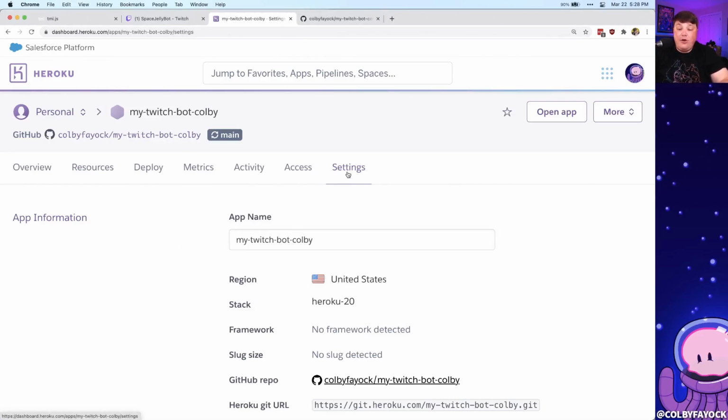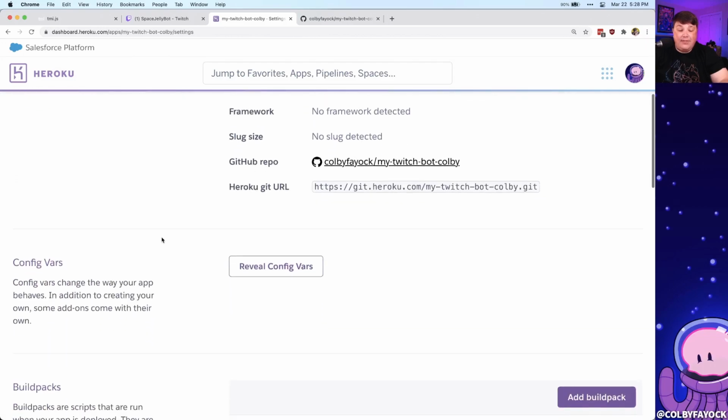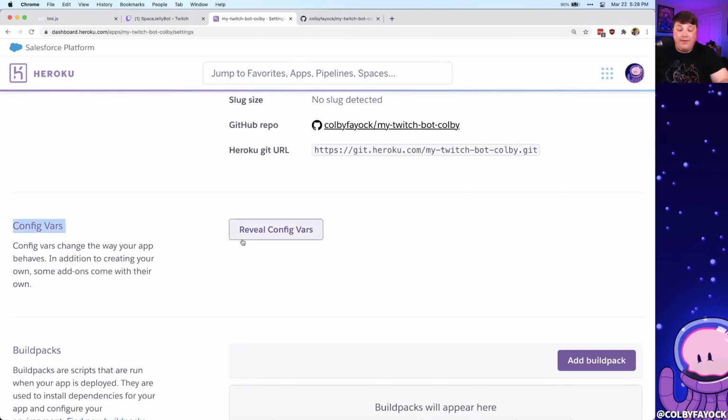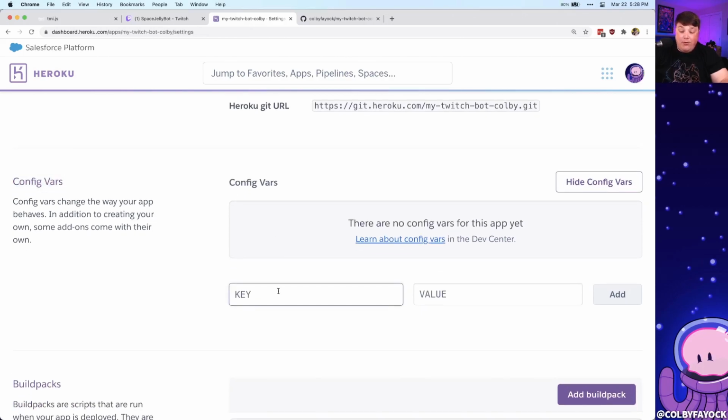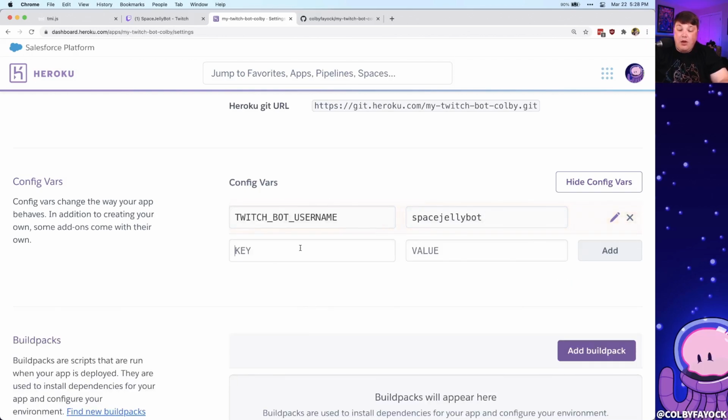First of all, let's head over to the settings tab. And if we scroll down, we need to set up our config vars, which is going to be our environment variables. Now here we can specify those such as Twitch bot username, which in my instance was space jelly bot. And we can also specify our OAuth token with Twitch OAuth token, which is going to be our key that we used earlier inside of our .env file.